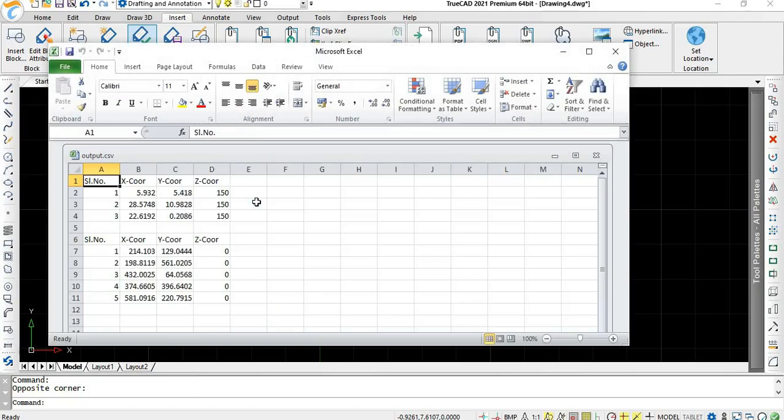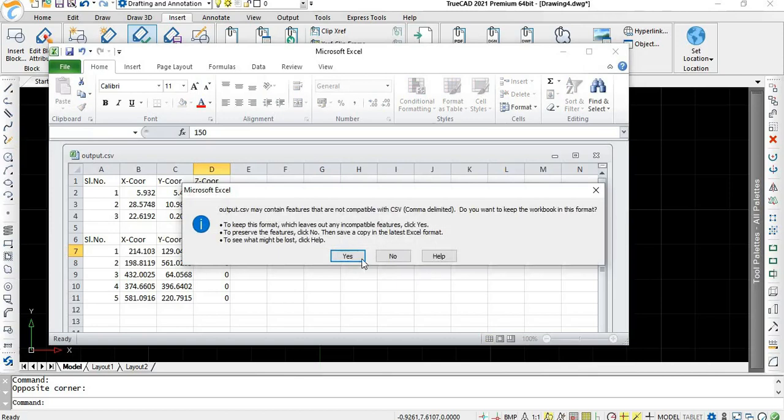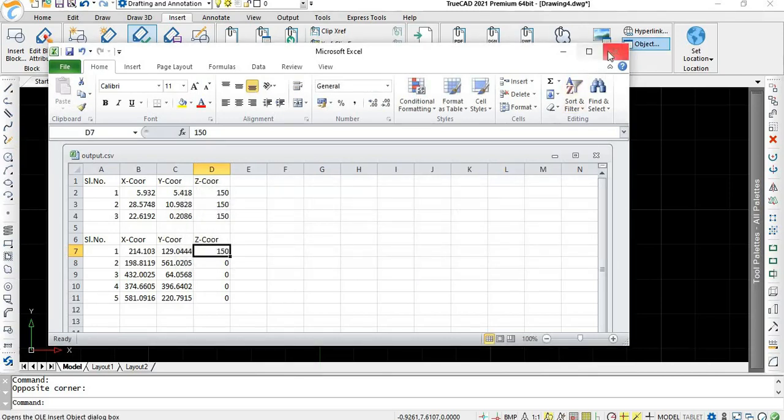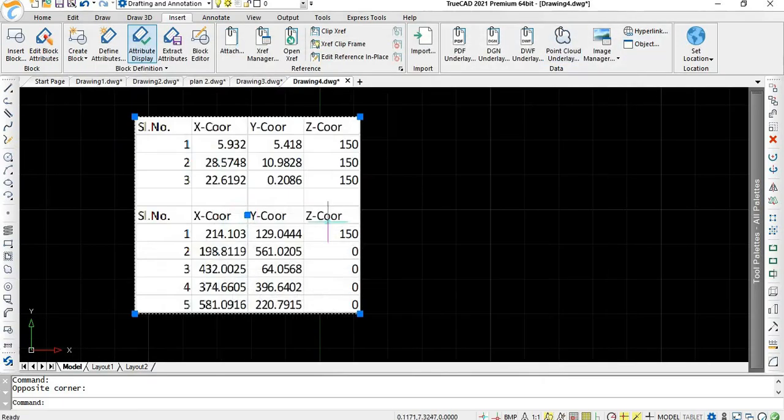And if you do modifications in this CSV file, after doing the modifications, click on Save. Now the changes will be displayed in the interface directly.